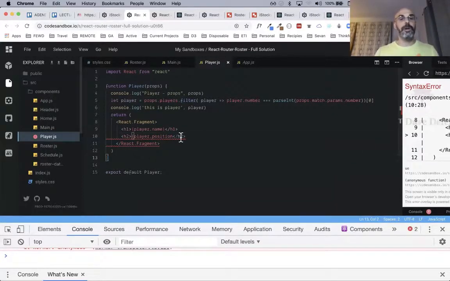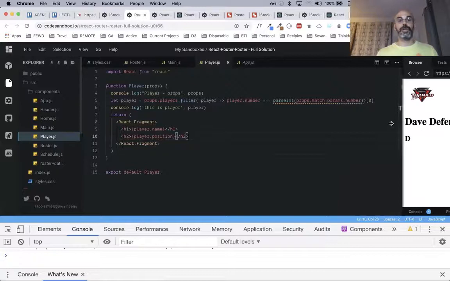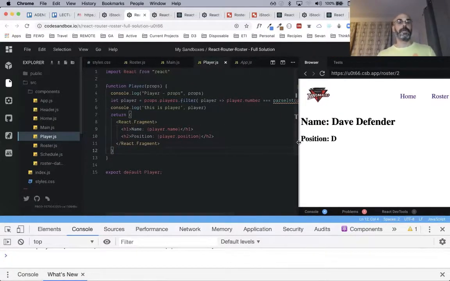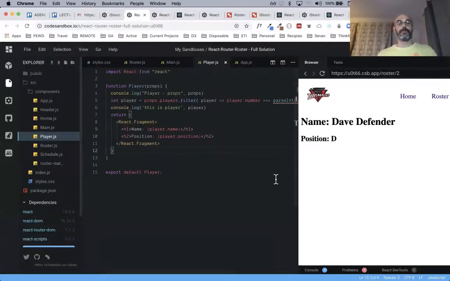No, it's not position. Oh, I missed the curly brace. Boom. Nope. Boom. There we go. There, position D, right? Probably want to say something like this. Position, right? Name, maybe, something like that. Whatever it is. Okay? And that's how we work with the params. Cool.